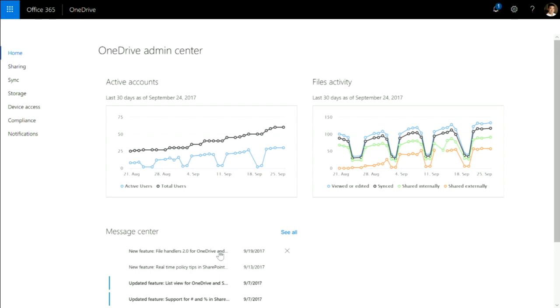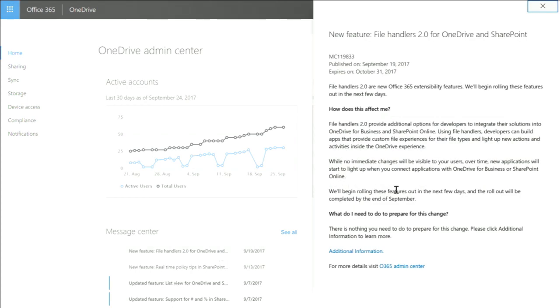You can click in to any of the different Message Center posts, and it tells you how this feature affects me and what I need to do to prepare for this change. Generally, we post these a little while before the features launch, so it gives you a little bit of time to prepare for what's coming.